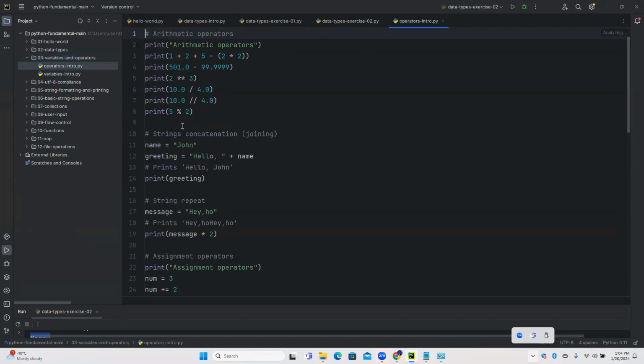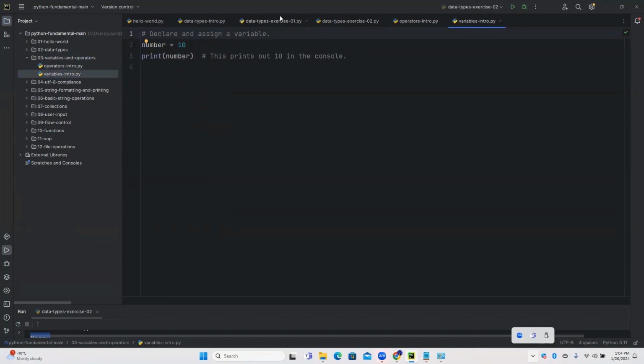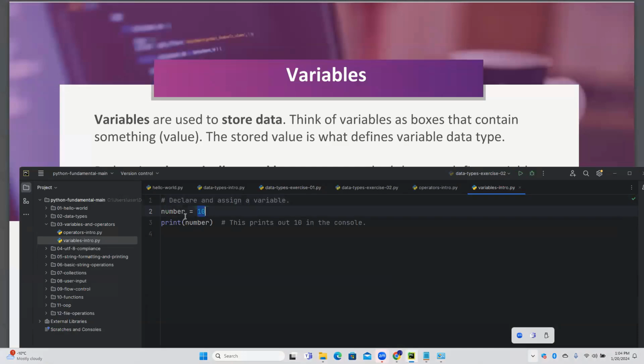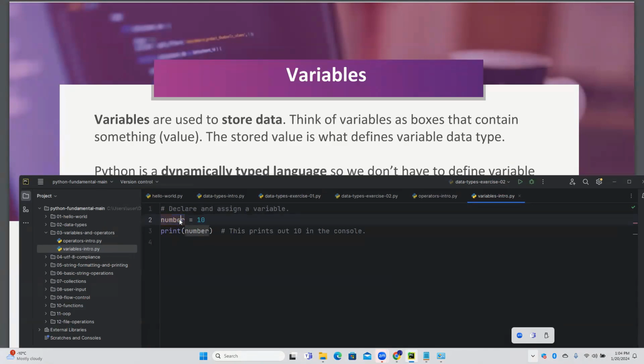So right here, this is the variable section. Look at the example that we have here. 10 is stored inside a variable we call number. We said variables are used to store data. So this is a variable, and this is the data we store inside this variable.